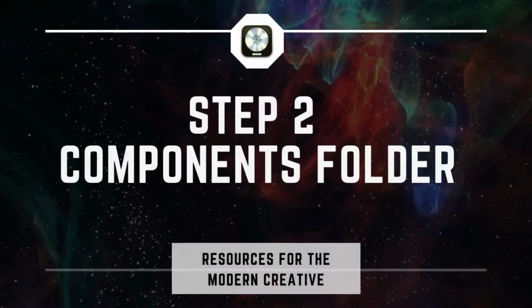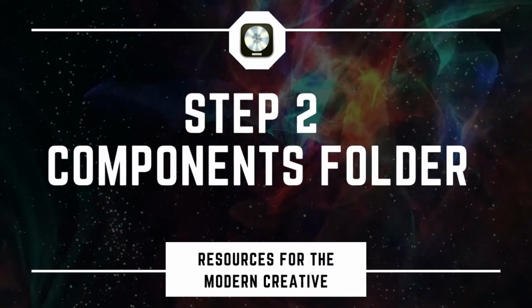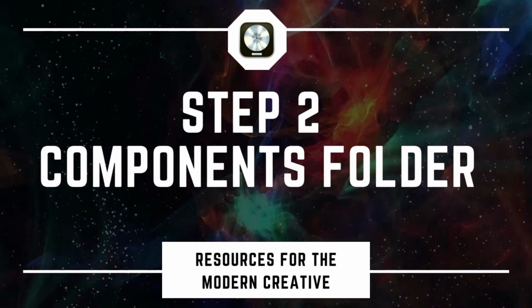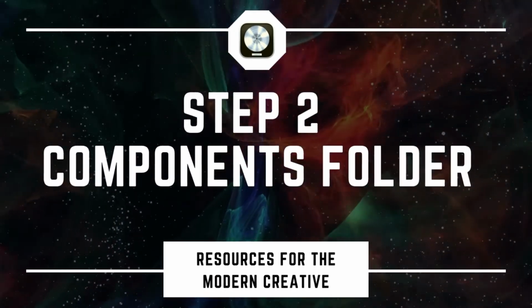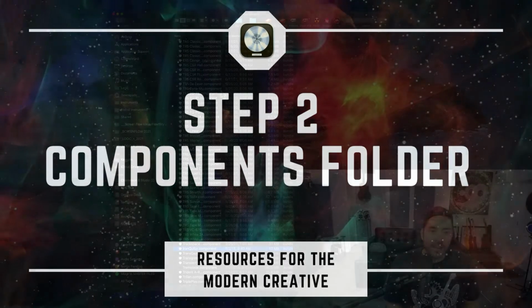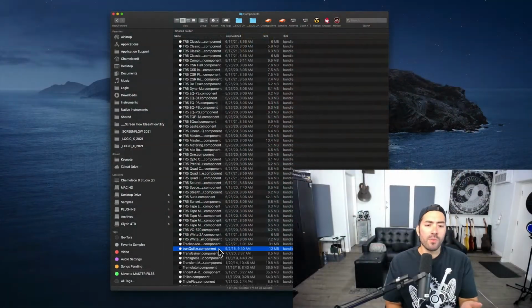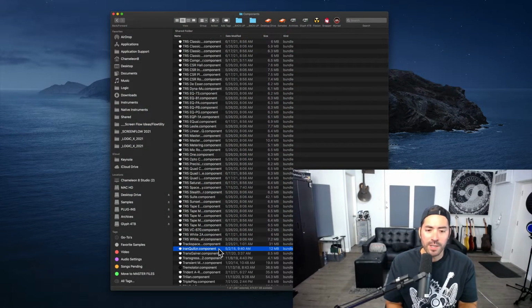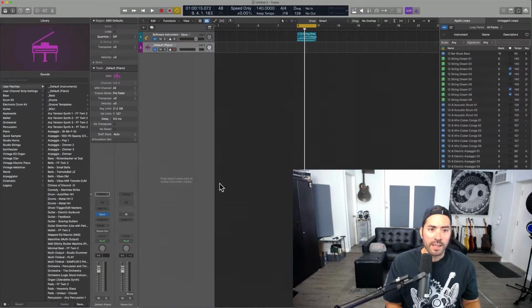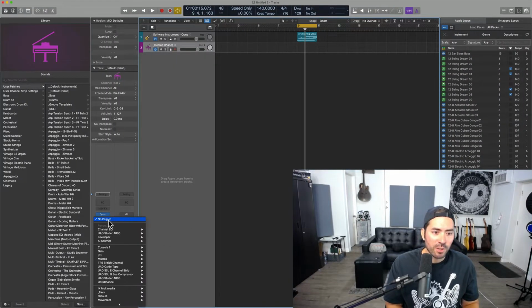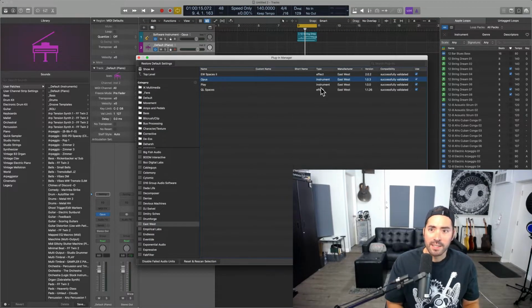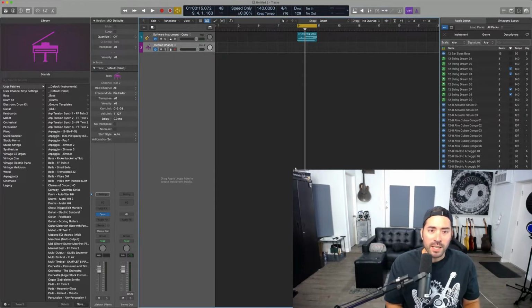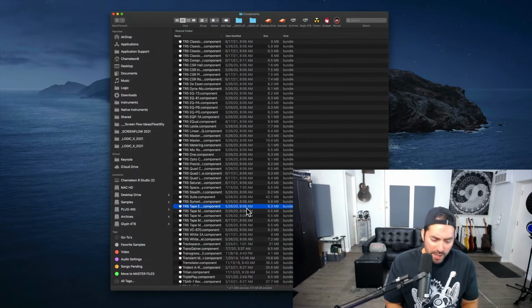Step number two, we're going to look at the components folder that we were speaking about earlier. So I'll give you the file path in a second. But here it is right here. This is the AU component. I no longer need this specific file, so I'm going to throw it away. And so when I come back into Logic, when I try and look for that file, it will no longer be here. Okay? So let's go ahead and look for Opus.